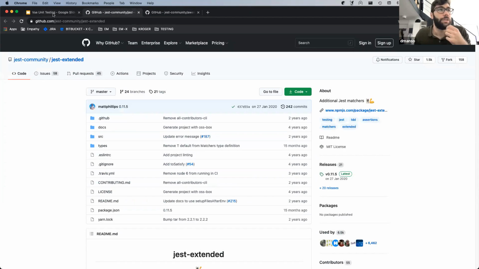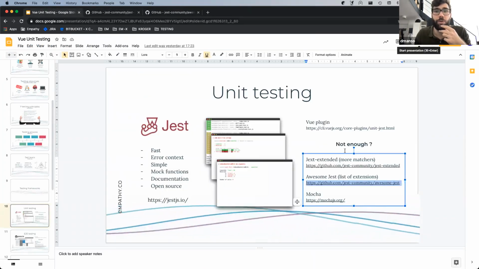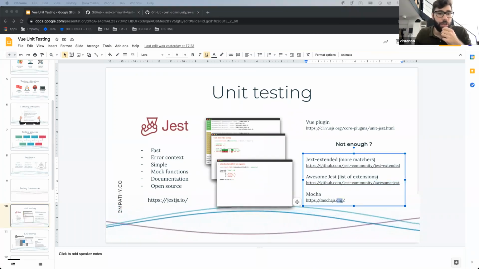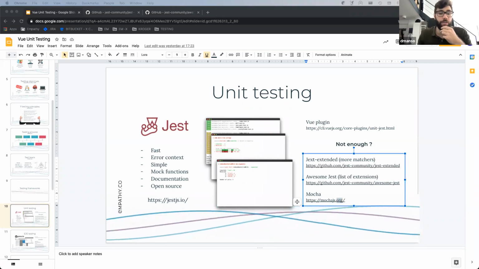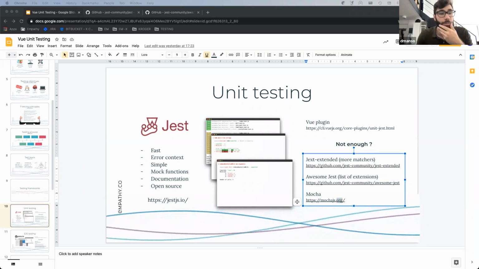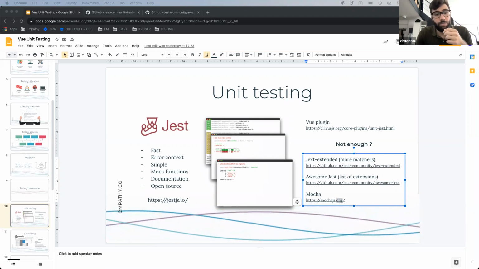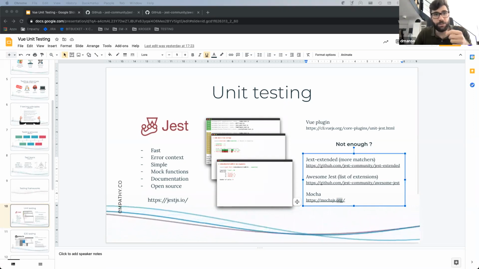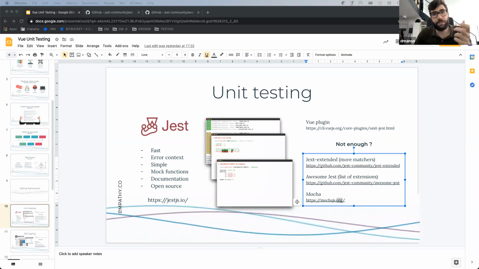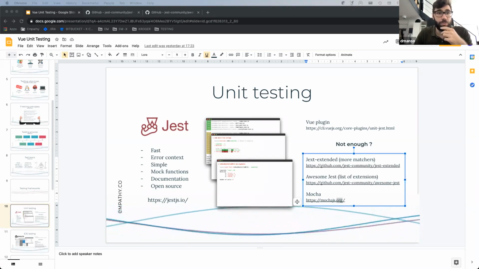Okay. And well, if it is not enough, you can take a look at Mocha. Mocha is also recommended by the Vue community, by the Vue docs, and it's more flexible. But that flexibility implies that you have to choose or set up libraries for assertions, spying, or mocking, while Jest has them predefined. But it depends on your needs.